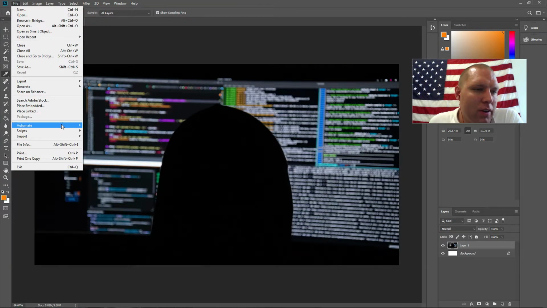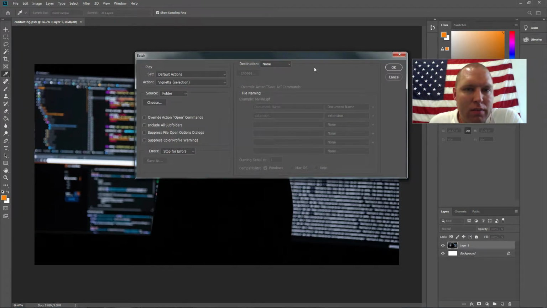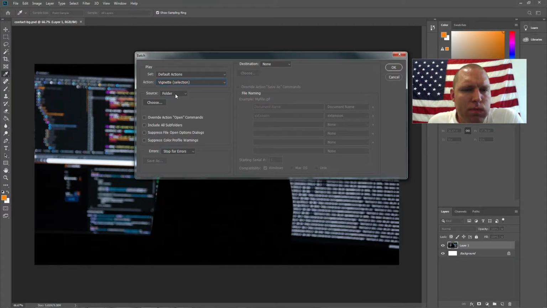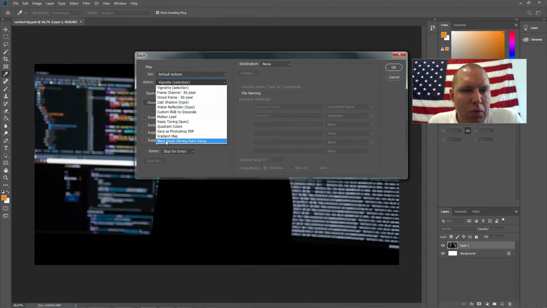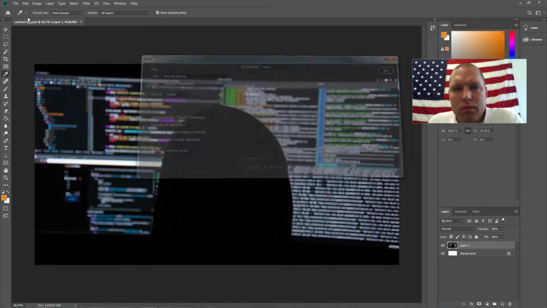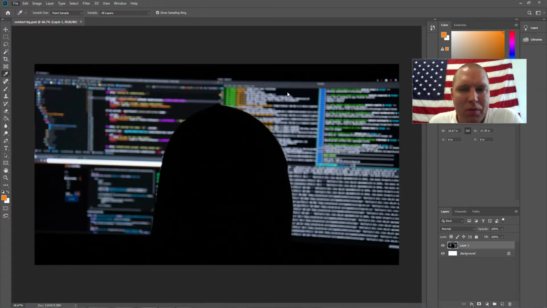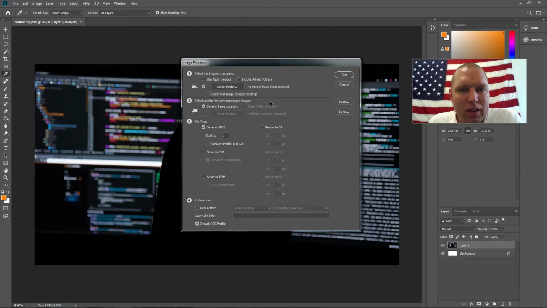So what do we do? I think it's automate, batch, action, what is it? Resize. I thought there was a resizing batch option. Maybe I just don't know what I'm doing. Maybe it's scripts, image processor. This might be it. Yeah, here we go.